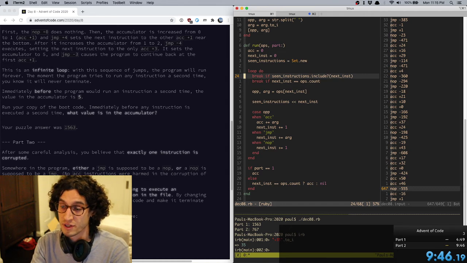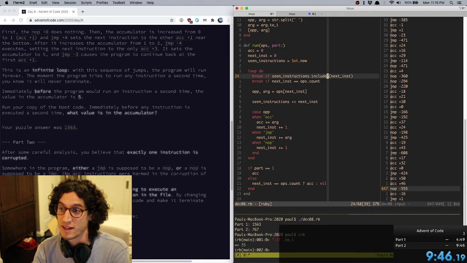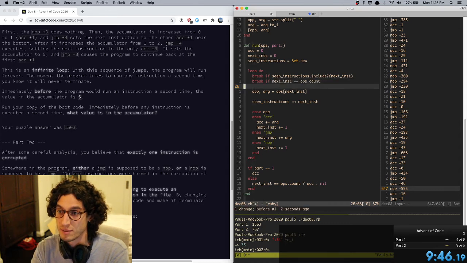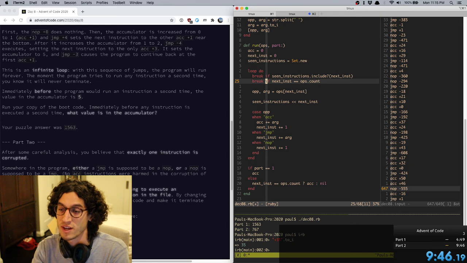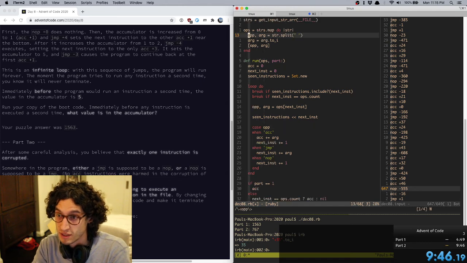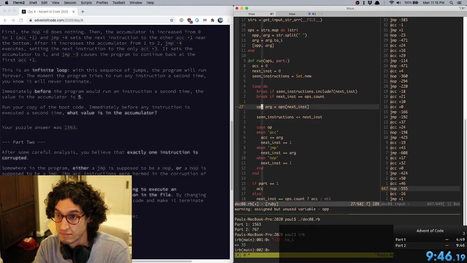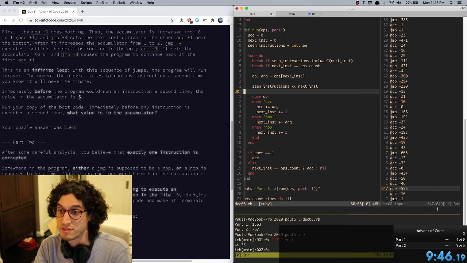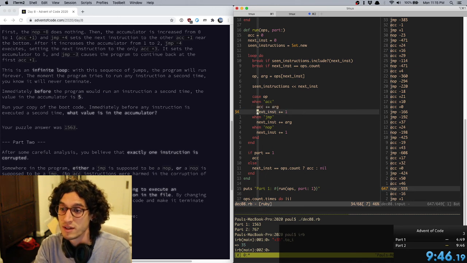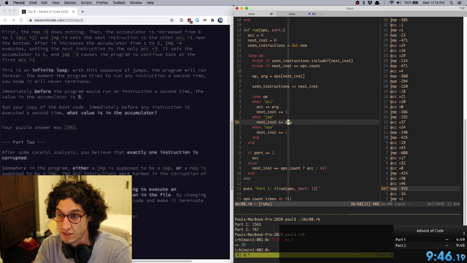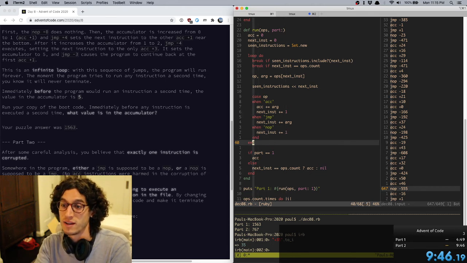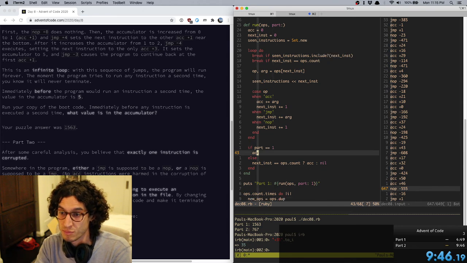So we're just going to loop, and we're going to break if we've seen the next instruction, because that implies an infinite loop. Ignore that, this is used for part 2. Next, we break if the next instruction is ops.count, which means we've gotten past the last instruction, so there's nothing more to execute. So we get the operation and the argument. We say that we've seen that instruction, and then if it's acc, we increment the accumulator and increment the instruction counter. If it's a jump, we increment the next instruction by that value, and if it's a nop, we just move to the next instruction. And then at the end, when we break, if the part is 1, we just print out the accumulator.